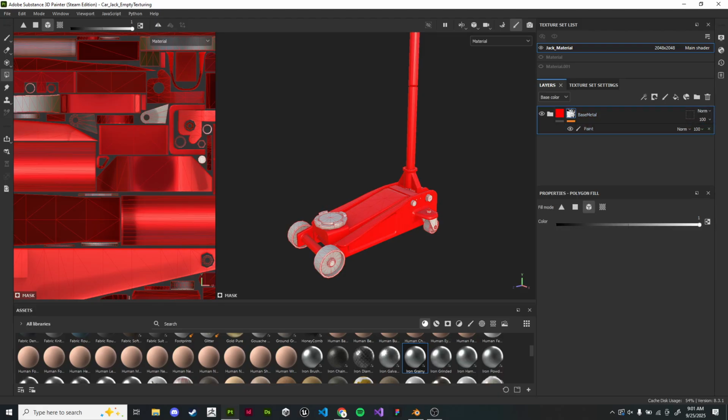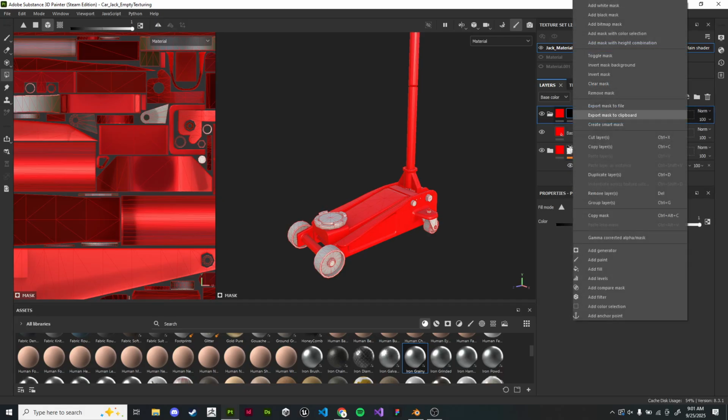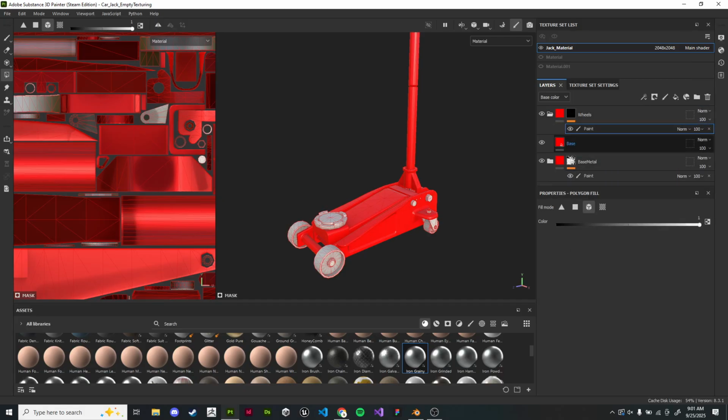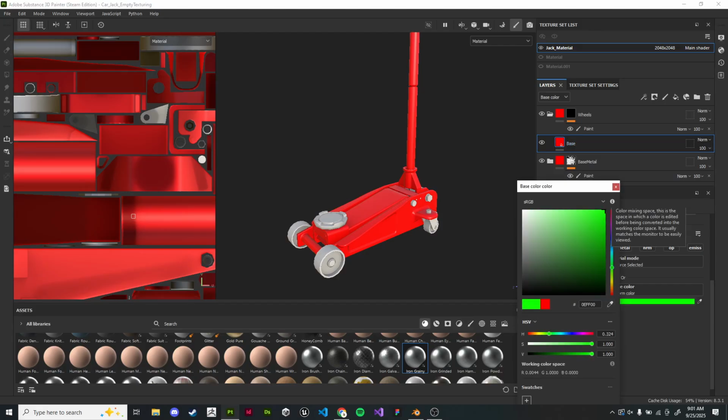I'm now just going to duplicate this by hitting Control D. And now this is going to be like our wheels. I don't really know what they're made of, to be honest. In wheels, I'm going to clear out this paint and add a new one and change the base to something else that's equally as obnoxious, like a bright green.